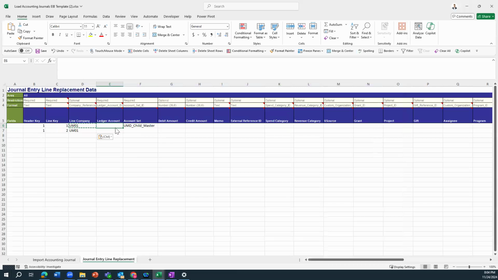So I'm going to take that 5-digit ledger account, 56,300, and enter that for both lines, or both rows. The account set is always going to be UMD child master. So I'm going to go ahead and copy that down. Next is the debit and credit amounts, which have to match off. And it doesn't matter if you have the debit line first or the credit line first. So I'm going to enter in 100, 100.